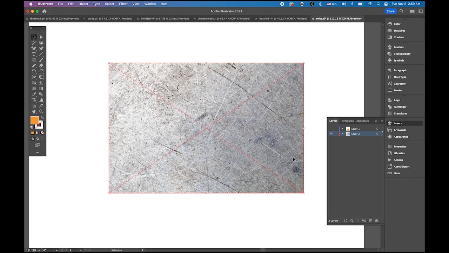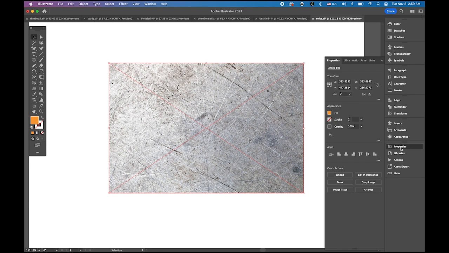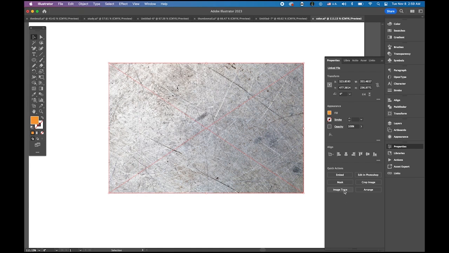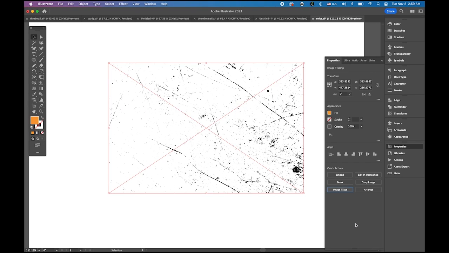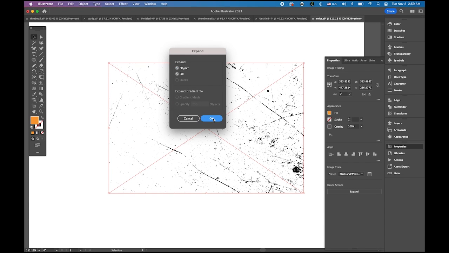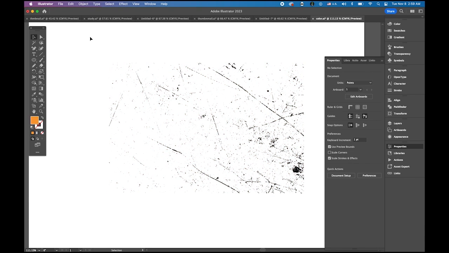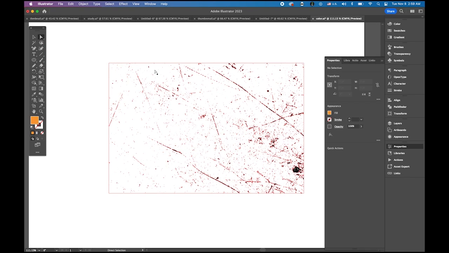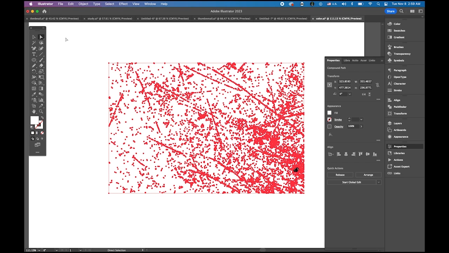Okay, now open your Properties panel. The Properties panel is under your Windows menu, Properties, and choose Image Trace at the bottom. Then there are multiple choices. Choose the black and white logo, and then it will turn into a black and white texture like this. Then go to Object menu and choose Expand. Just say OK. Deselect it. Now choose your direct selection tool. Click on a white spot, not on a black spot, and hit the delete key.